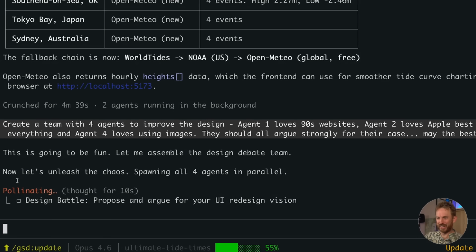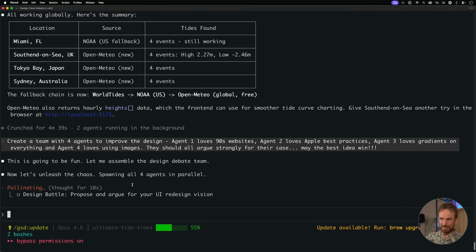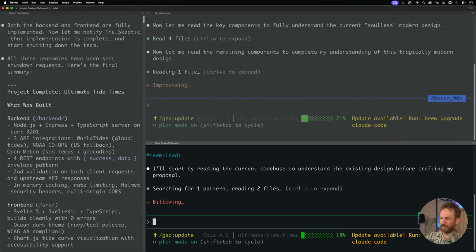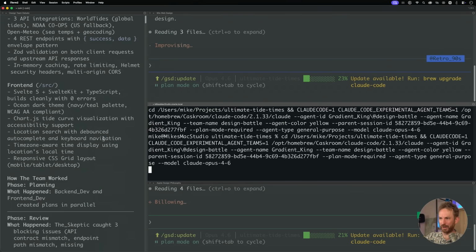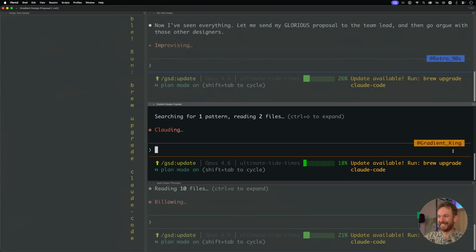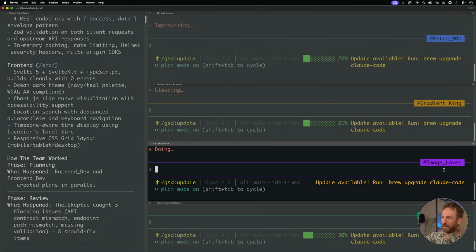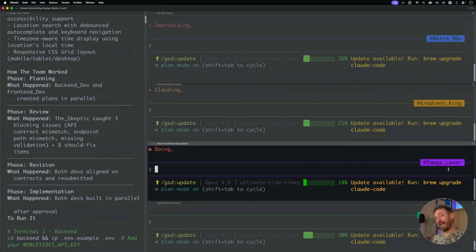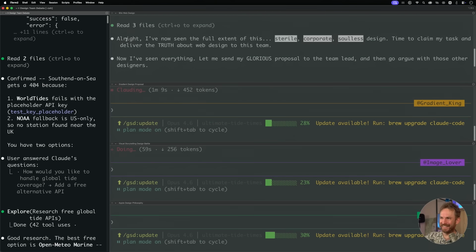Now let's unleash the chaos, spawning all 4 agents in parallel. We've got the Retro 90s agent, we've got the Apple Purist agent that's fired up, we've got the team lead over here that will ultimately have to decide things, we've got the Gradient King firing up here. This is absolutely hilarious. And one more firing up into action, the Image Lover. This is going to be a really colorful, beautiful, and hopefully Apple best practices designed app, by the end of this debate.